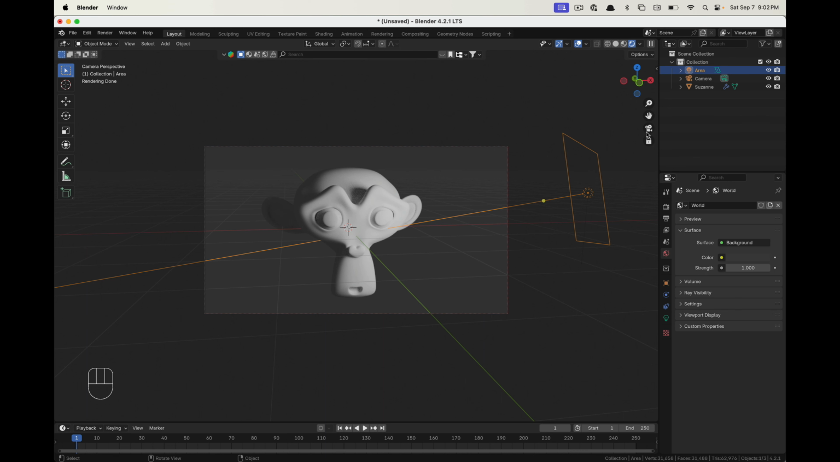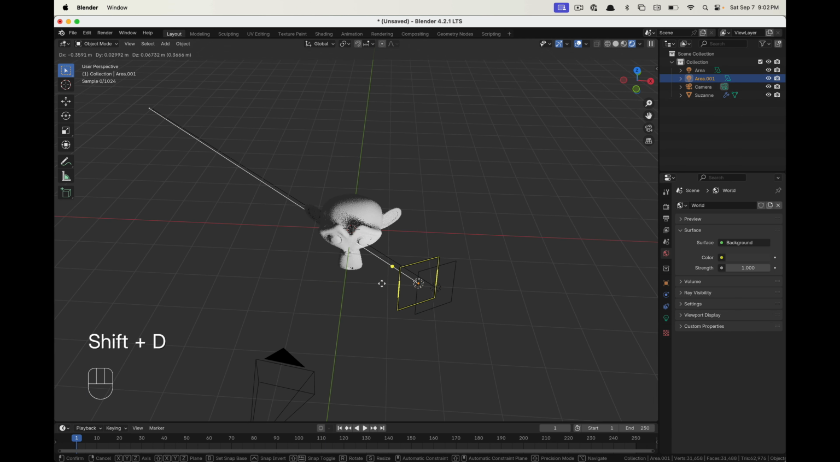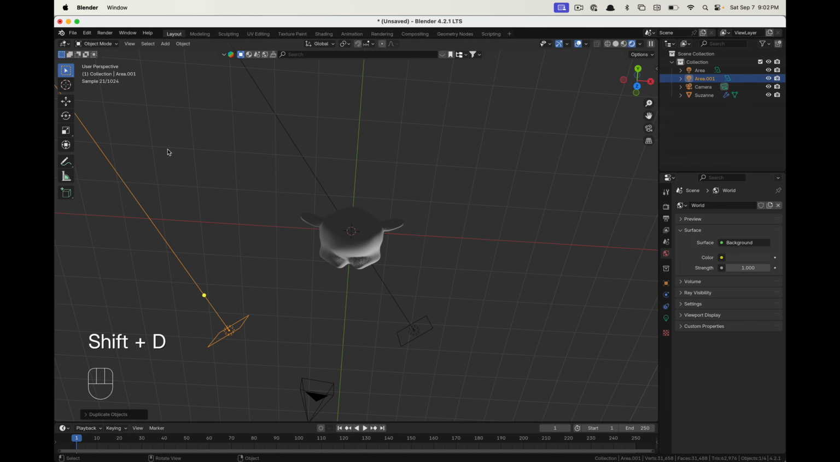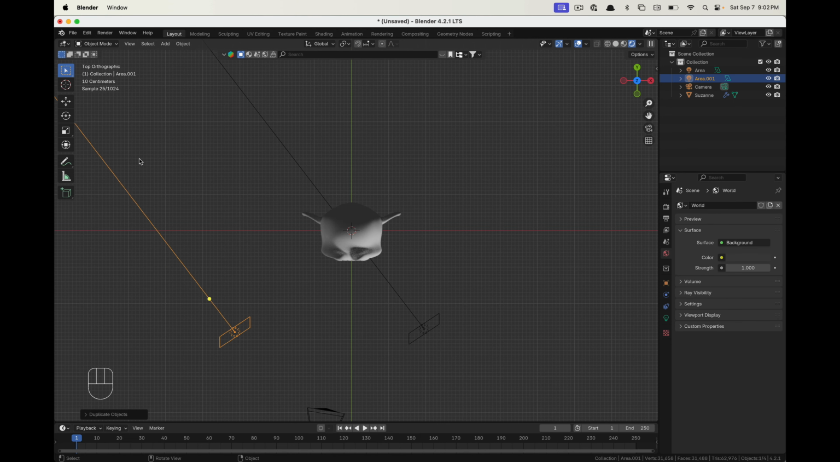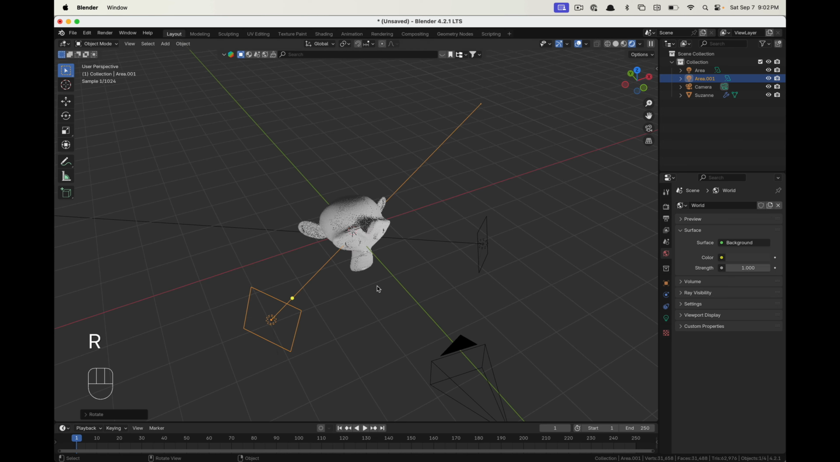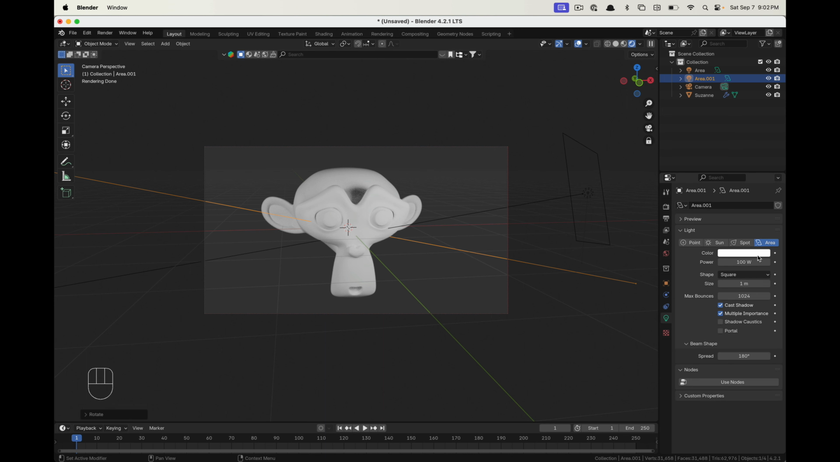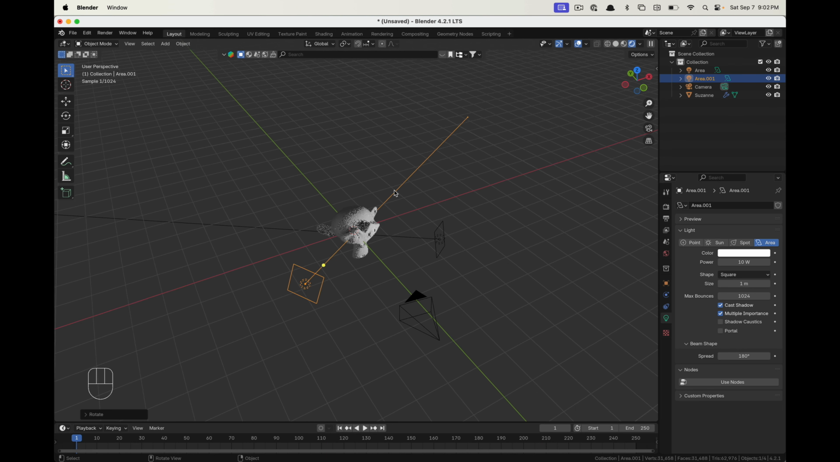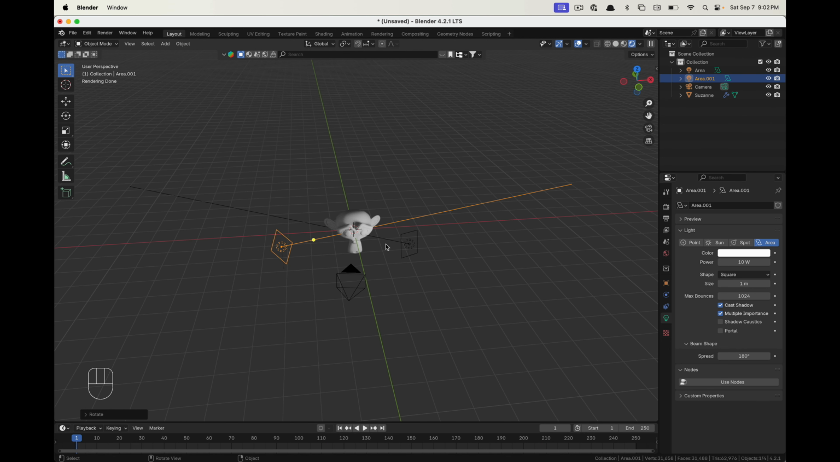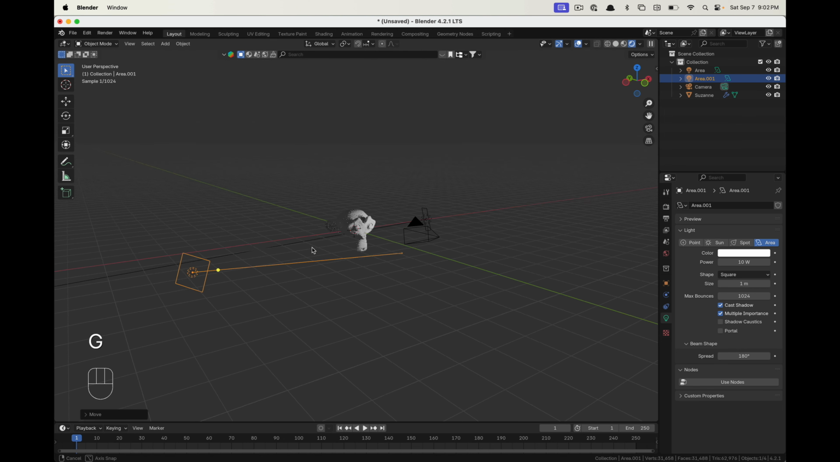Let's go ahead and jump out of our render camera. Press Shift D. Now I can go into the top view. We'll rotate that around. There's a couple ways I can illuminate this side of the object. I can just add a little bit of light by making the power really low. Another thing I can do is move this light farther away.